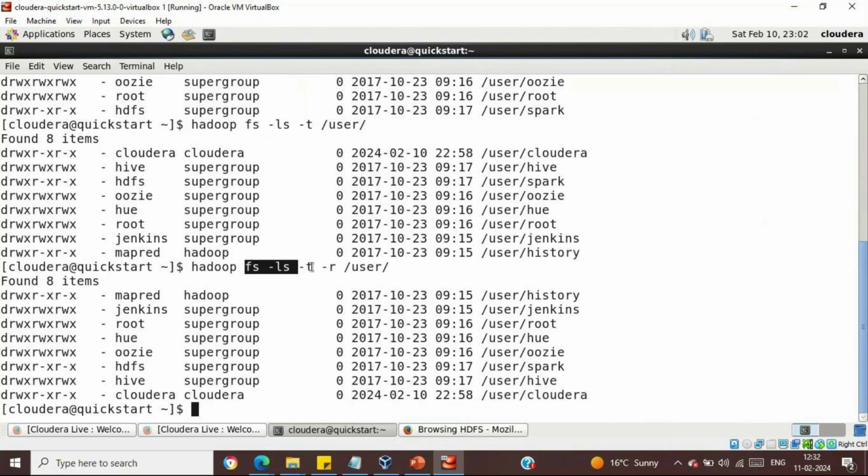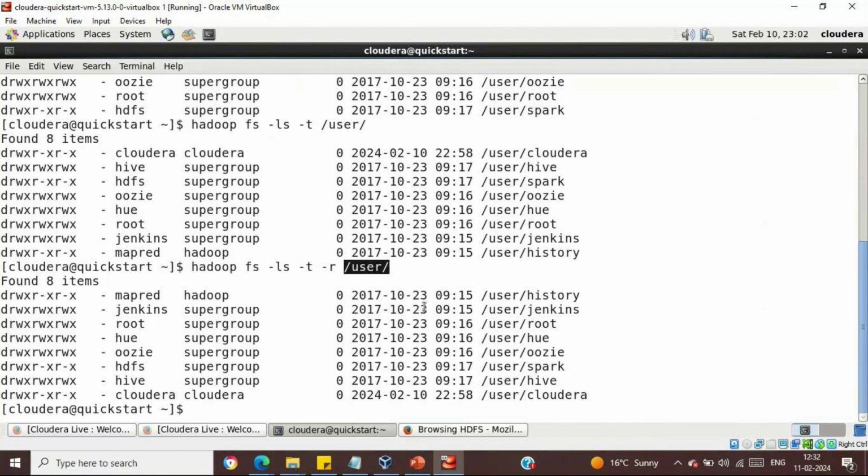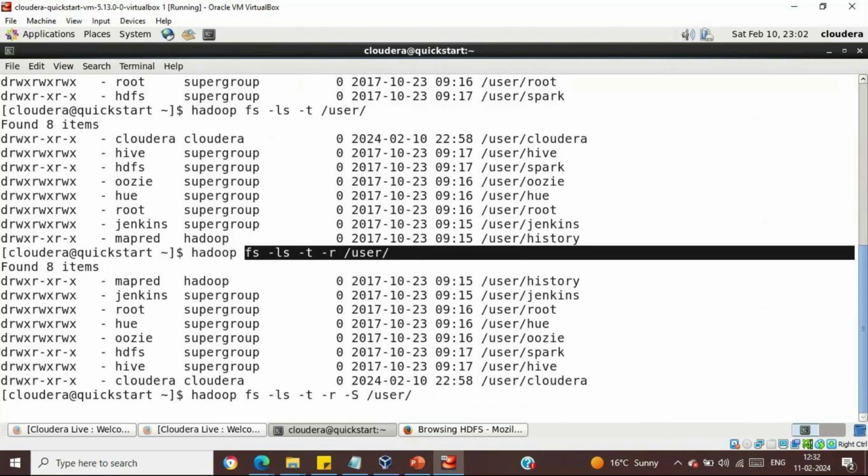In order to give you the flavor of these commands, I'm mentioning user only over here, so that you will get the feel of what happens once I run these commands. You can mention hyphen S as well, and with respect to size it is going to display.